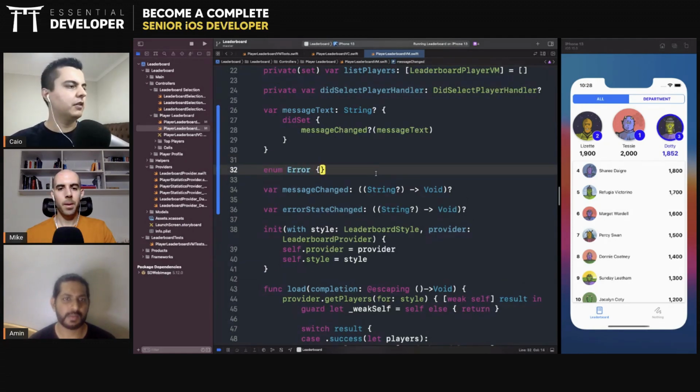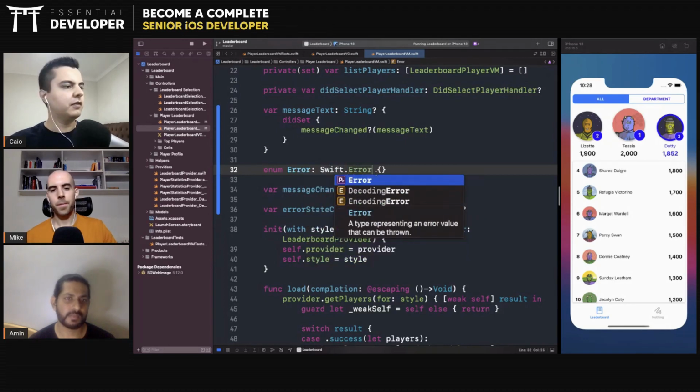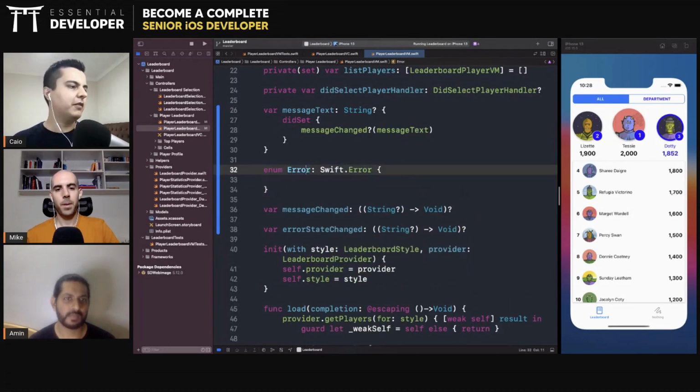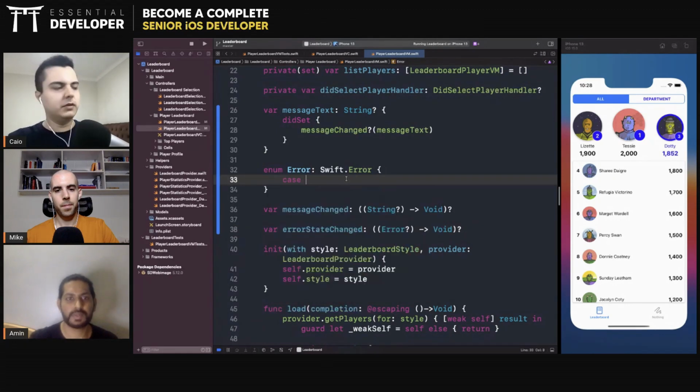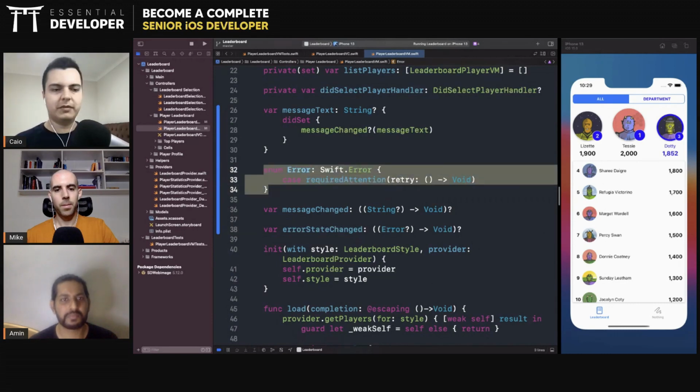So you can create an enum with types of errors, right? Like error conforms to Swift Error. Then you can have different types of error, and you can have a stream that sends errors. Then the view controller will decide, depending on the error, if it can be retried, I will show an alert controller with a retry button, and so on. This requires attention, or you can even pass a retry closure here. The UI doesn't even need to know how to retry. It just needs to pass the retry forward to the alert controller. Yeah, this is how you can deal with errors.